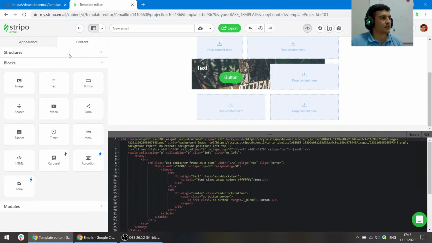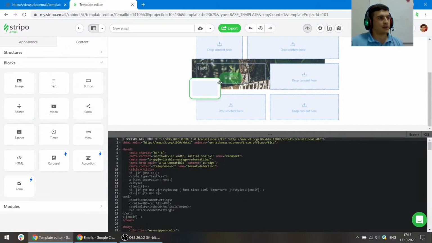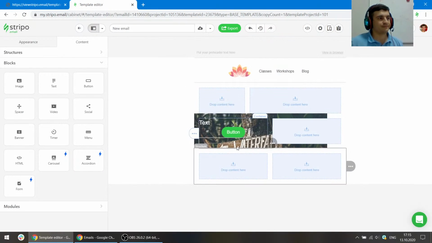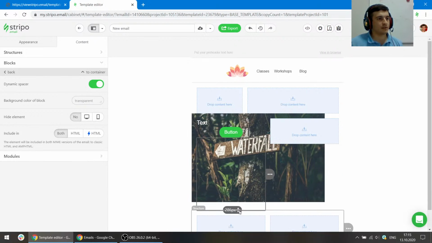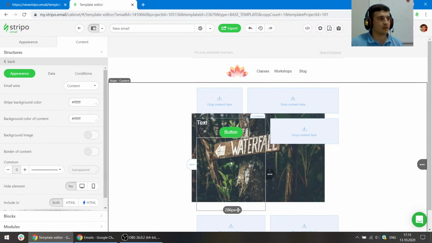To stretch up the structure, we can use a spacer block, set it as dynamic and stretch it as we would like. And this way we can put different elements over the background image.